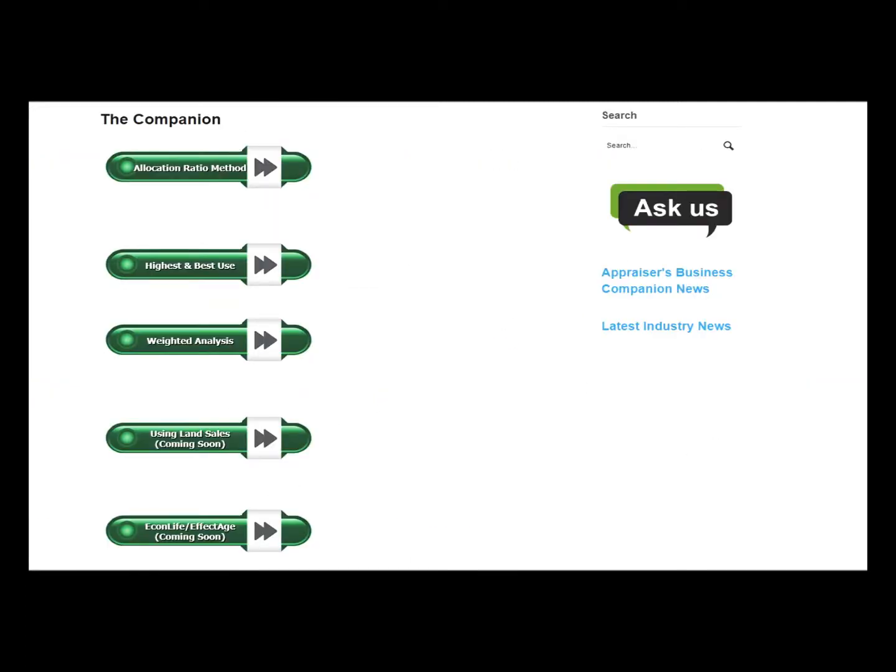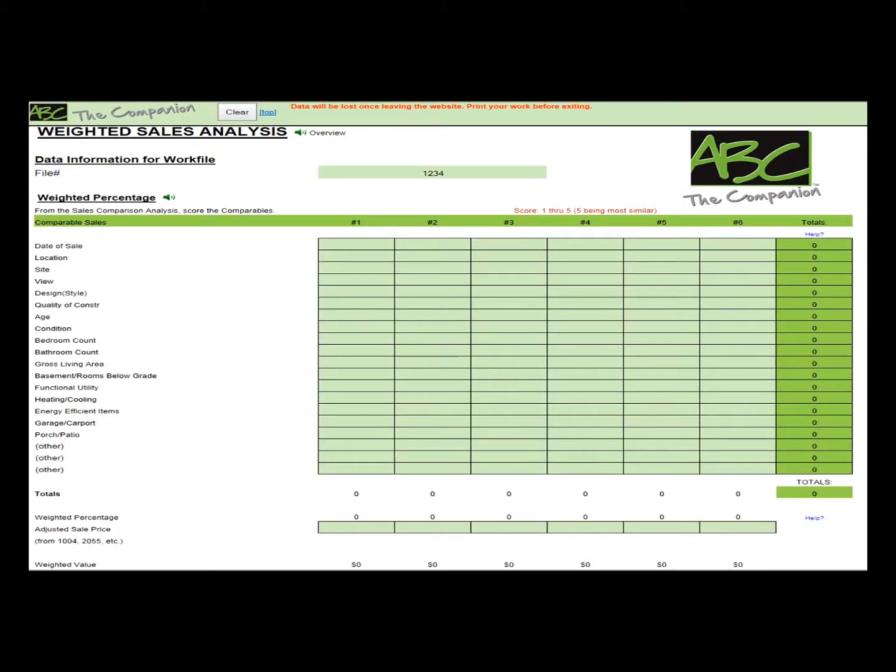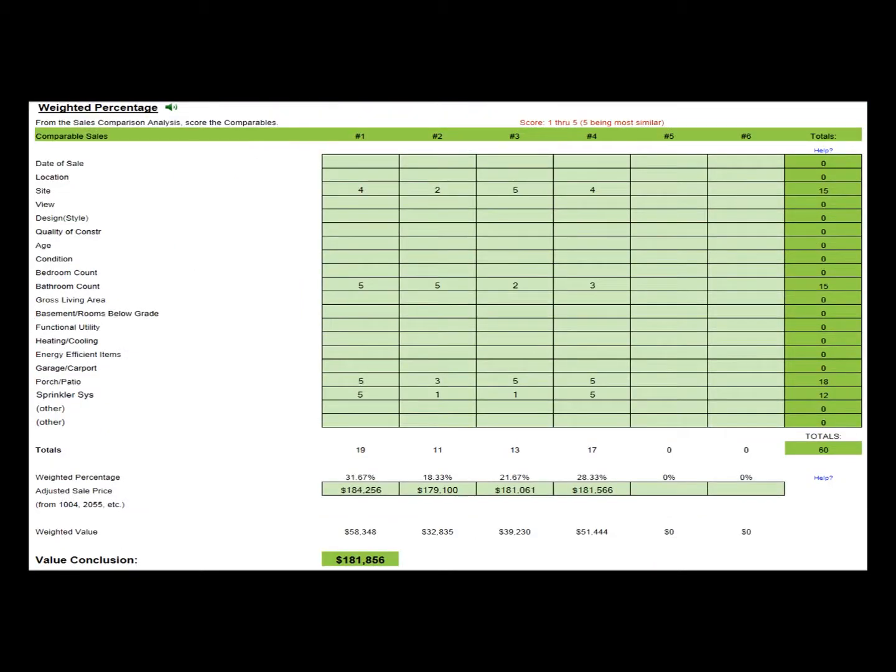Let's take a quick look now at the weighted analysis. Just like some of our other pages, you'll see the little speakers that will give you some instructions on how to fill this out. But this is where you're actually going to score what you have done on your URAR, the comparables being ranked from the most similar to the most dissimilar. And we're actually going to give weight to each one of your comparable sales that you used. Here's an example of what we were talking about.